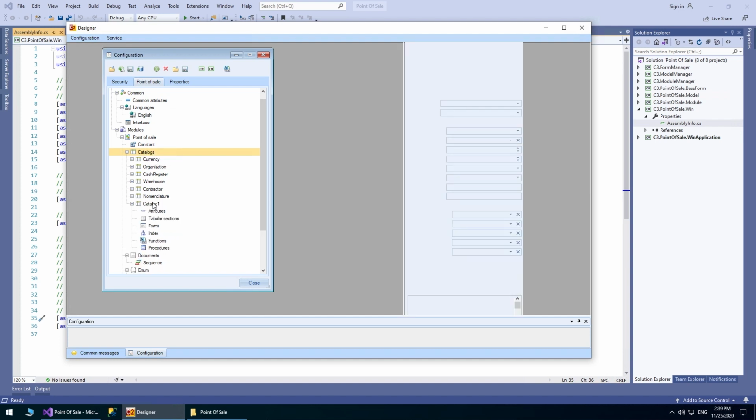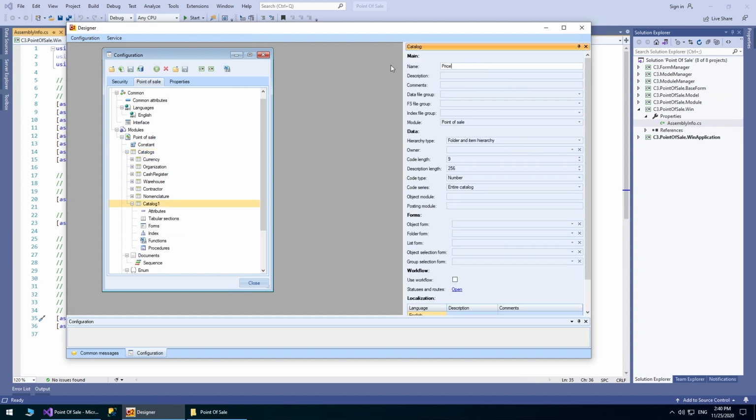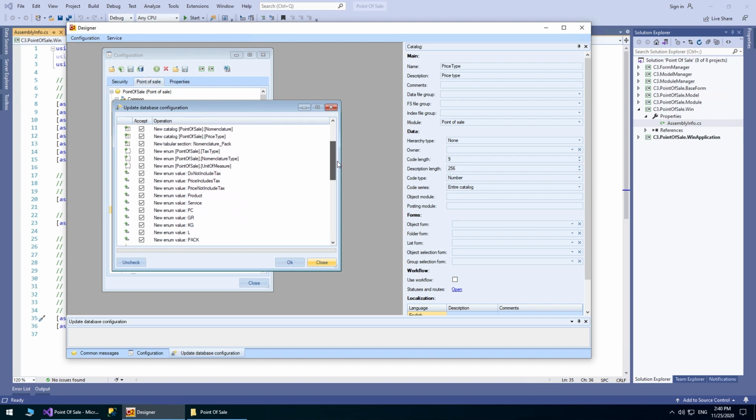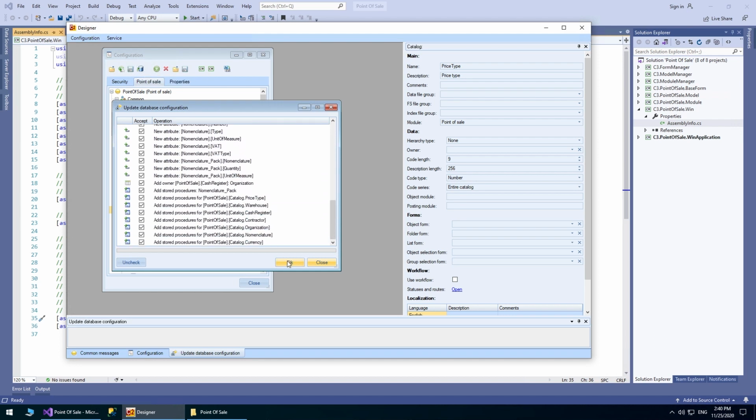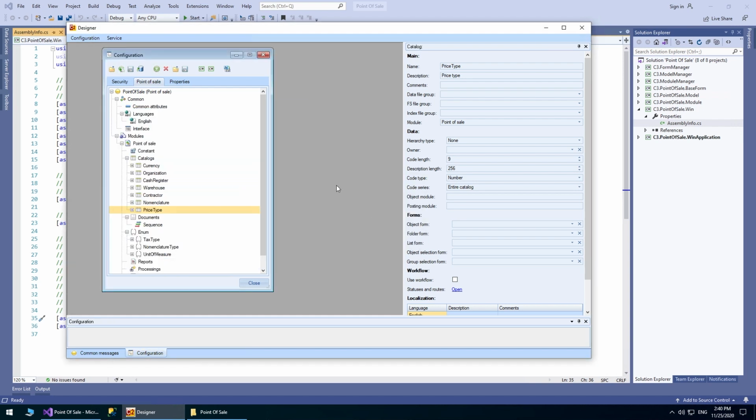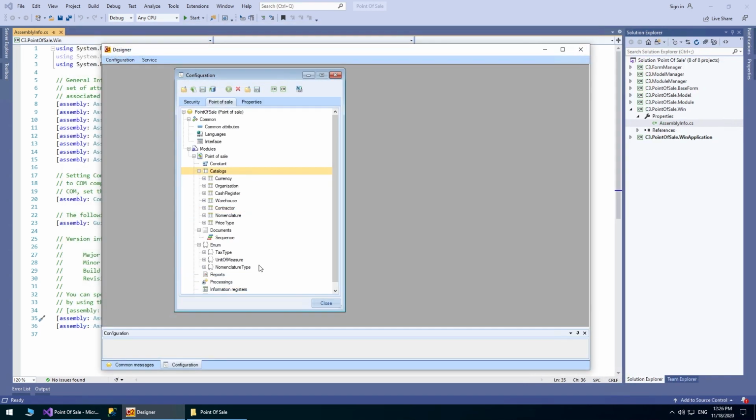Add new catalog. Price type. E.g. retail, wholesale. Save configuration. Let's open the database, examine the organization's catalog table.